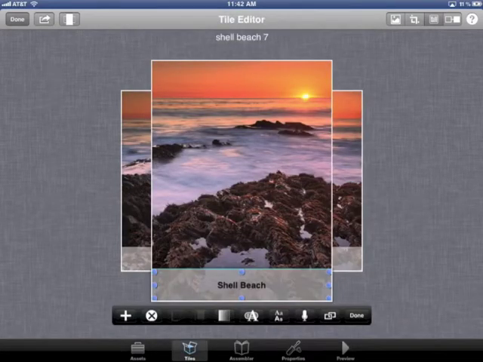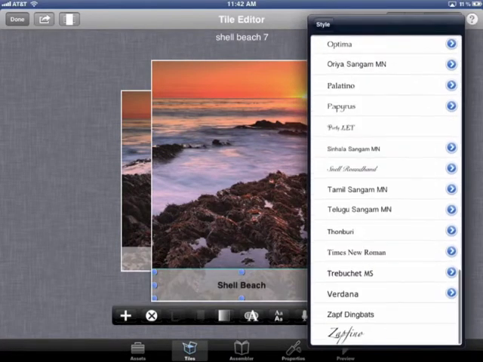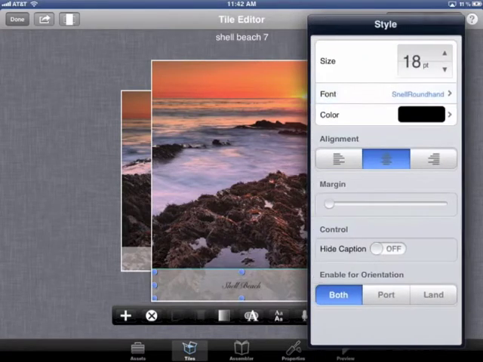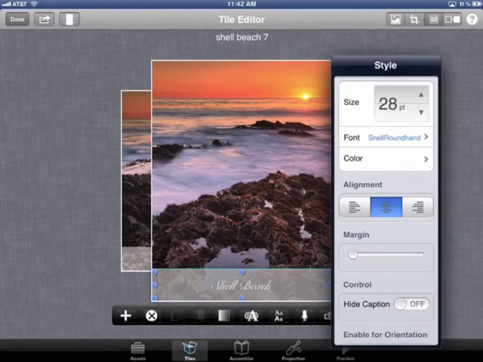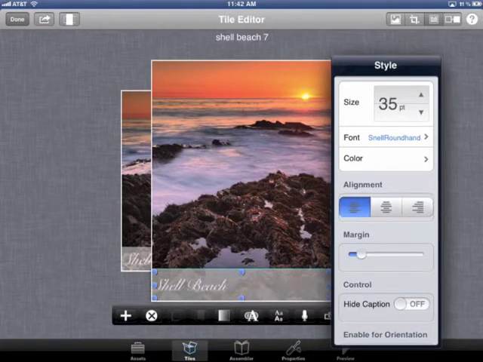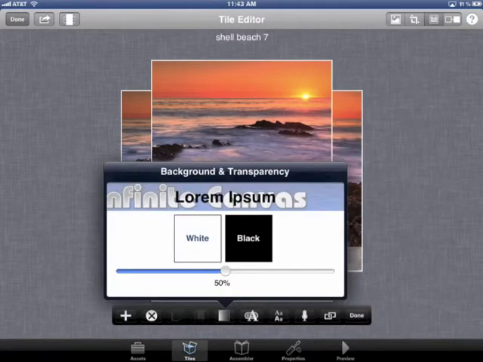You can modify this text by tapping the Text Edit button that allows you to choose the font, color, and size of the text that appears on your tile. You can also play around with the alignment of the text as well as the margin. Tap anywhere outside of the style box to return to editing your caption. There is an option to play around with the background and transparency of the caption by toggling the opacity of the caption itself.